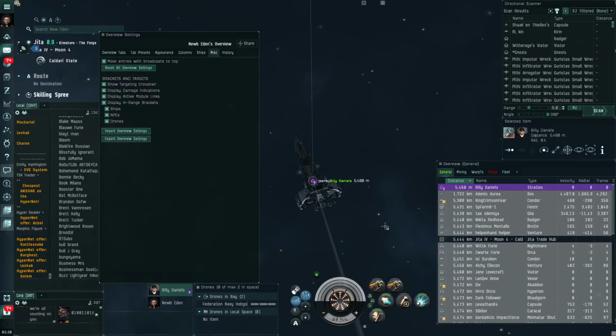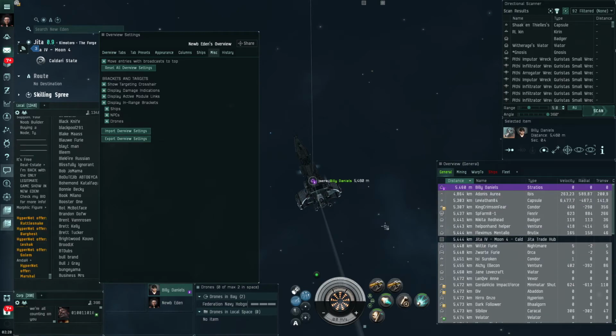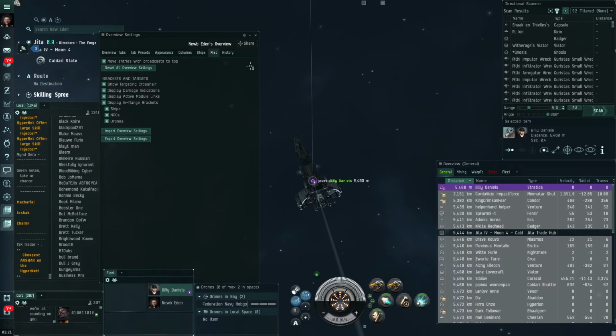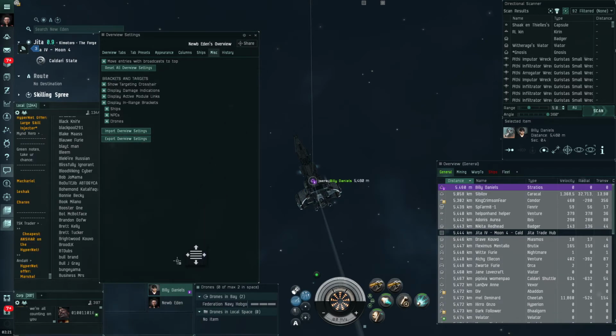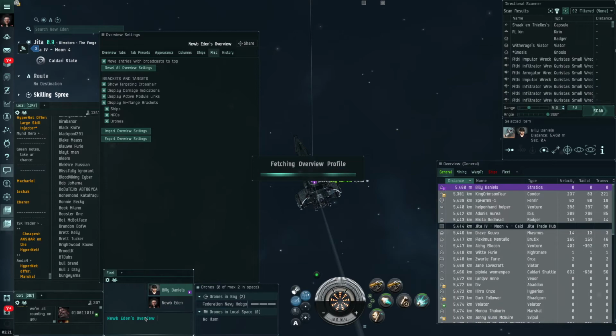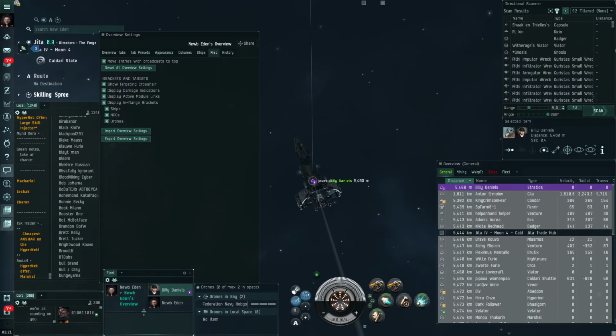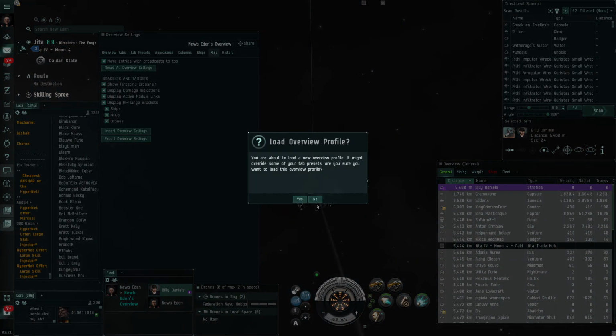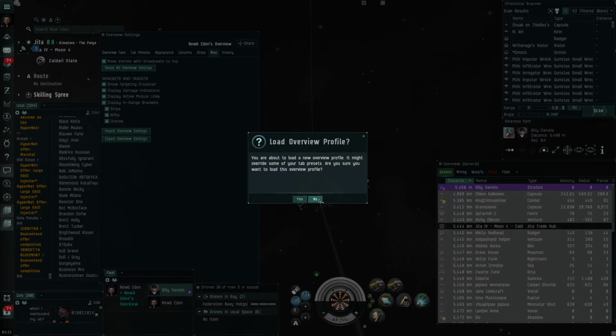You can also share your overview with other players. So let's say I wanted to give Billy Daniels a copy of my awesome overview. In the fleet chat window, I can go share, click and drag that down, hit enter, and in the chat box, this will come up, and Billy or anyone else in that fleet could then import and load that overview for themselves. So a nice, neat way of being able to share your overview settings.